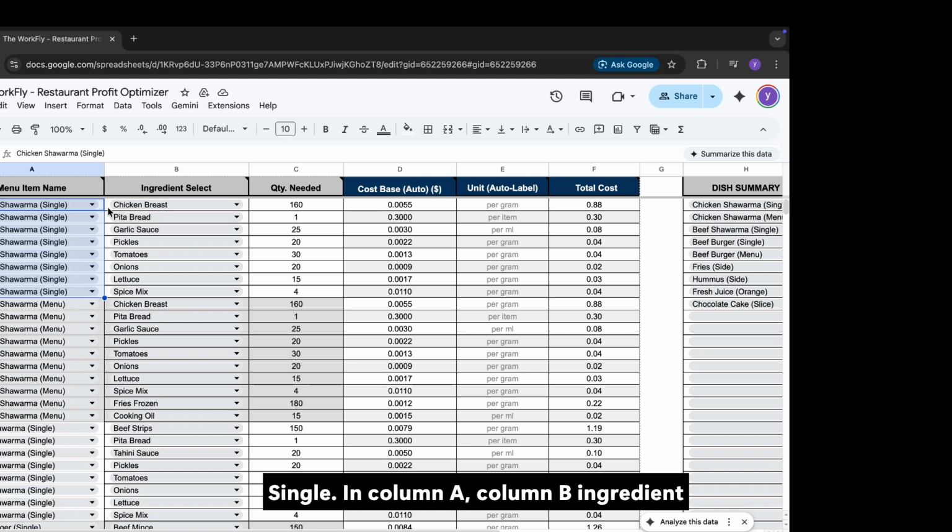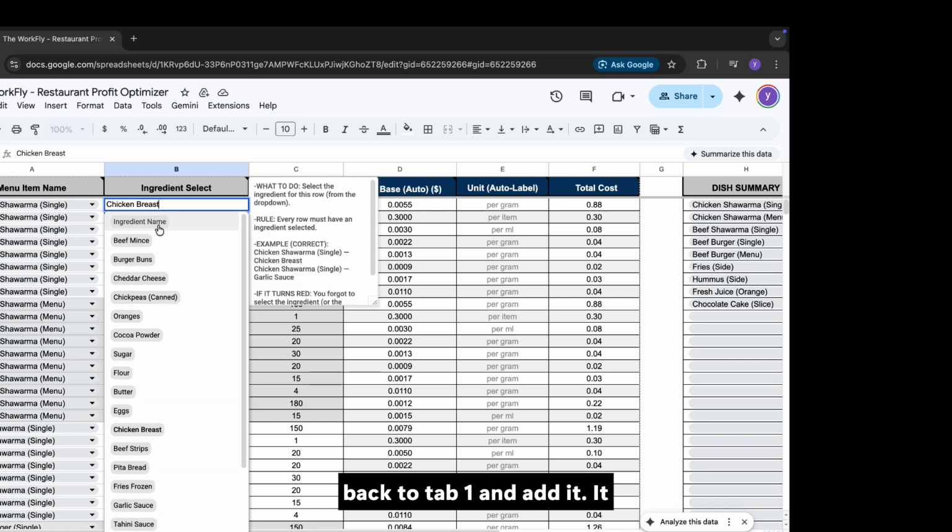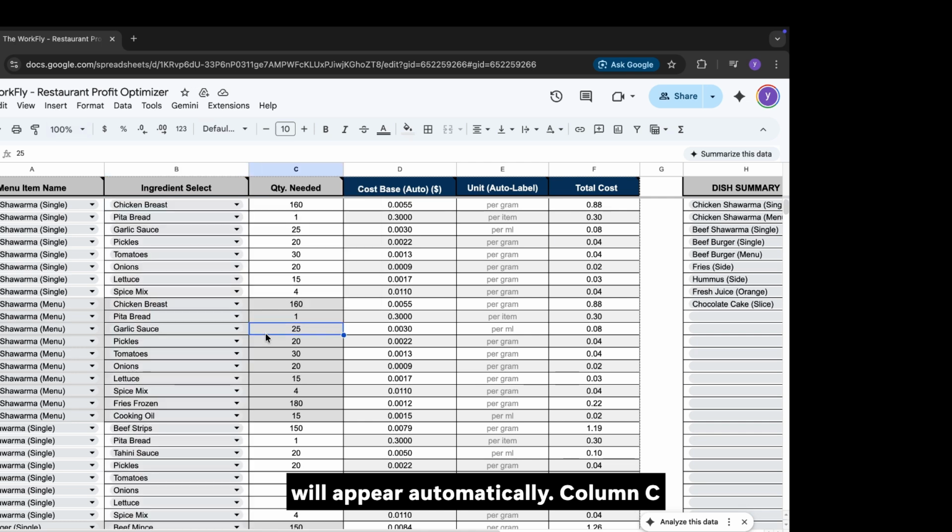Column B, ingredient select. Choose the ingredient from the dropdown. These are pulled from tab 1. If an ingredient is missing here, go back to tab 1 and add it. It will appear automatically. Column C, quantity needed. Enter the amount used in one serving of this dish. Now pay attention, this tab uses grams and milliliters, not kilograms and liters like tab 1. That's because recipe portions are smaller. So for 150 grams of chicken, type 150. For 25 milliliters of sauce, type 25. For count items like pita bread, just type 1.